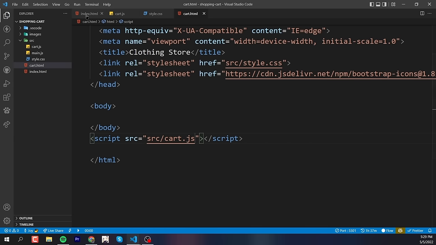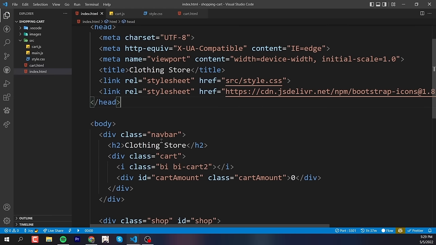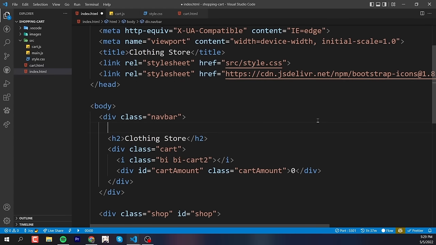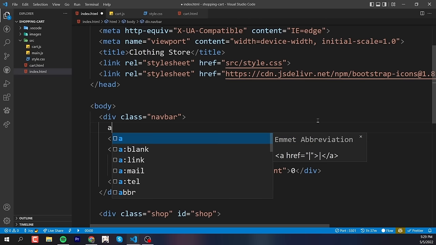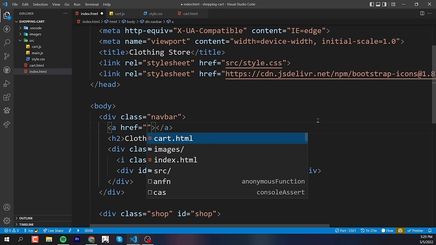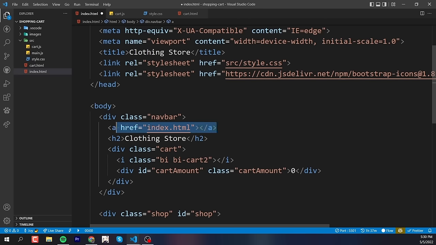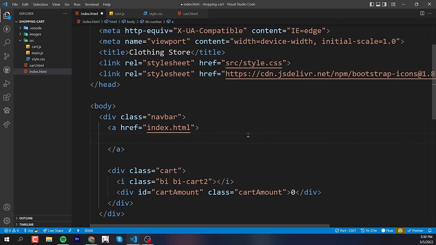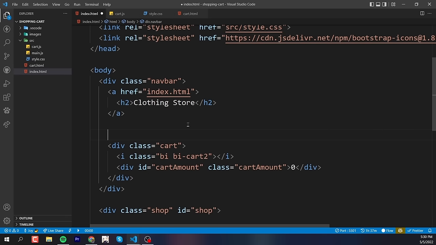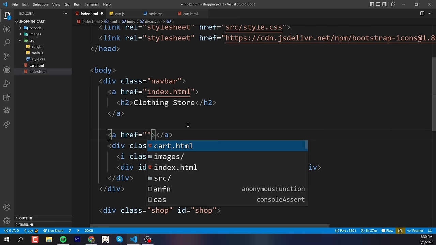So guys, you're going to go to your index.html first, okay? Now, in order to do the navigation part, you're going to hit here A, tab, okay? Control space. It should lead us back to the home page, okay? Cut this h2 tag from here, and then we're going to paste it here like this, all right? Now, let's make another anchor tag, which will lead us to the cart page, okay? Something like this.